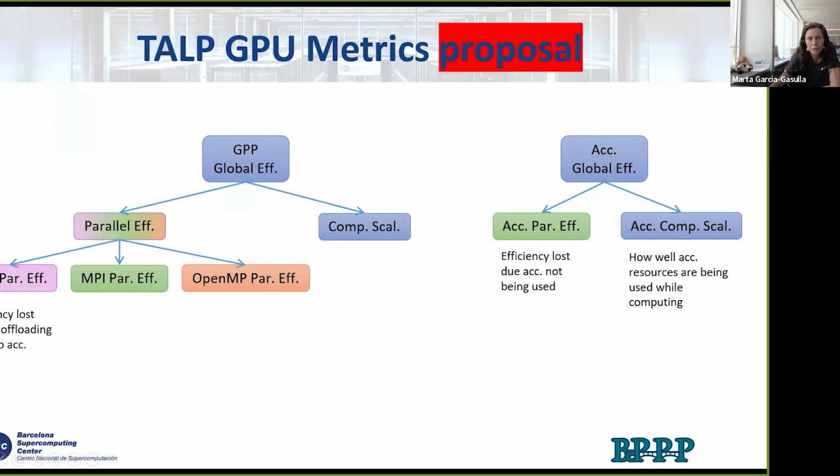This is the time that I'm losing or not using the CPU or the general purpose due to the fact that I'm using an accelerator. This means the time that I'm launching kernels, or the time that I'm waiting for kernels, or the time that I'm moving data to the GPU. This is all time that is accounted in this efficiency.